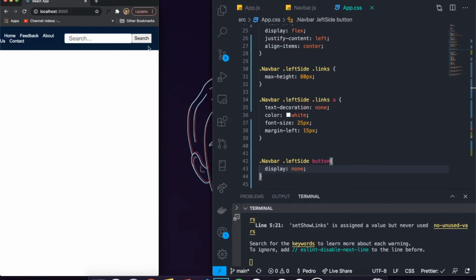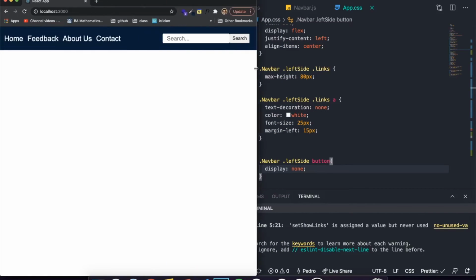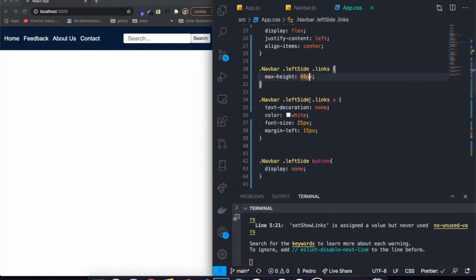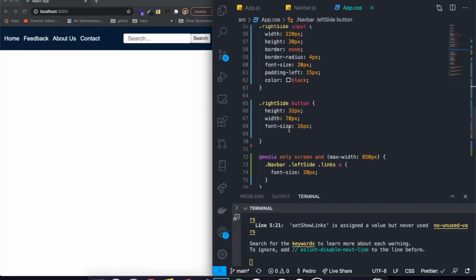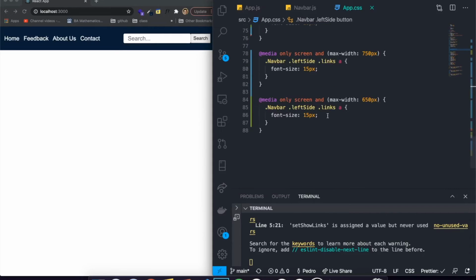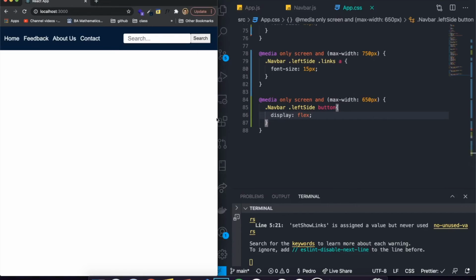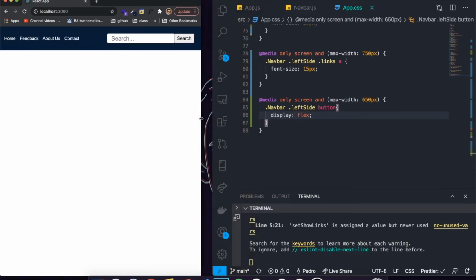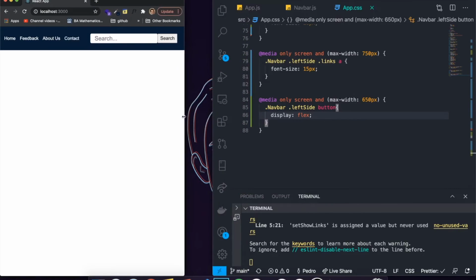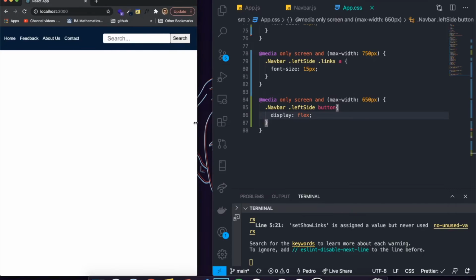Display none. So you can see the button currently doesn't exist, and it will never exist unless we turn it on. So what do I mean by that? Well, I'm going to copy this, and here at the bottom, if the screen becomes less than 650, we want to make it display flex. So the display was none, but if it becomes less than 650, you can see the button appears, right? And that's great because it's exactly what we want.